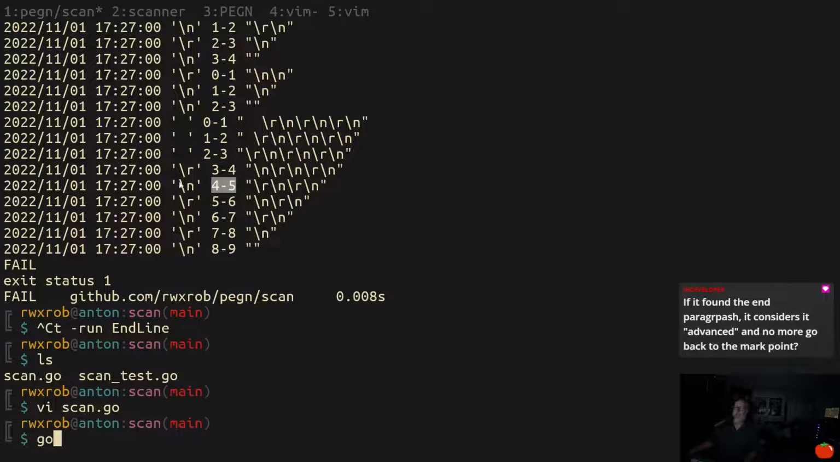If I were to scan a tomato emoji, and I don't know a way to go back to mark the point. If it found the end of paragraph, it considers it advanced and no more. You don't need to mark the point because the scan automatically advanced it. Yeah, because any of the scans that failed, I'm pretty sure. I mean, I have to go back.